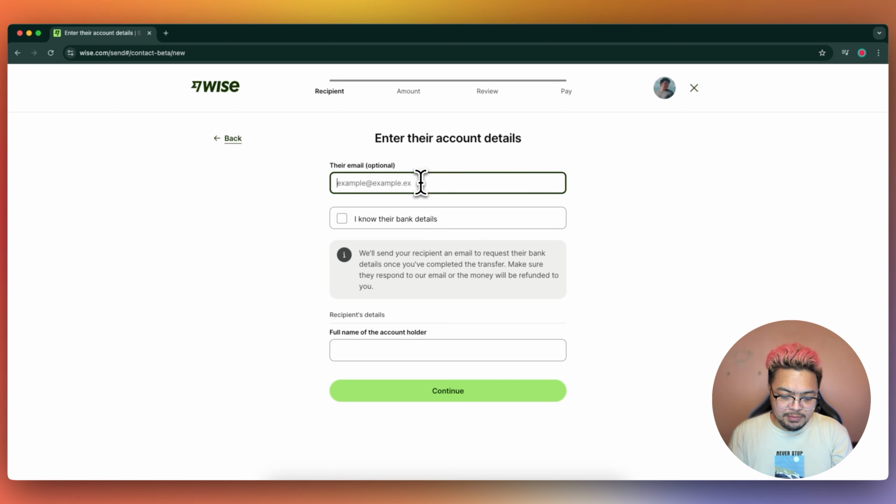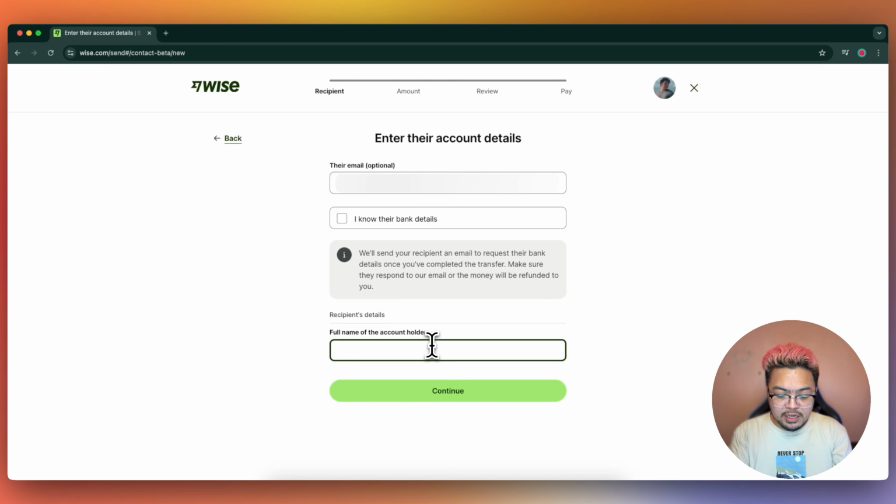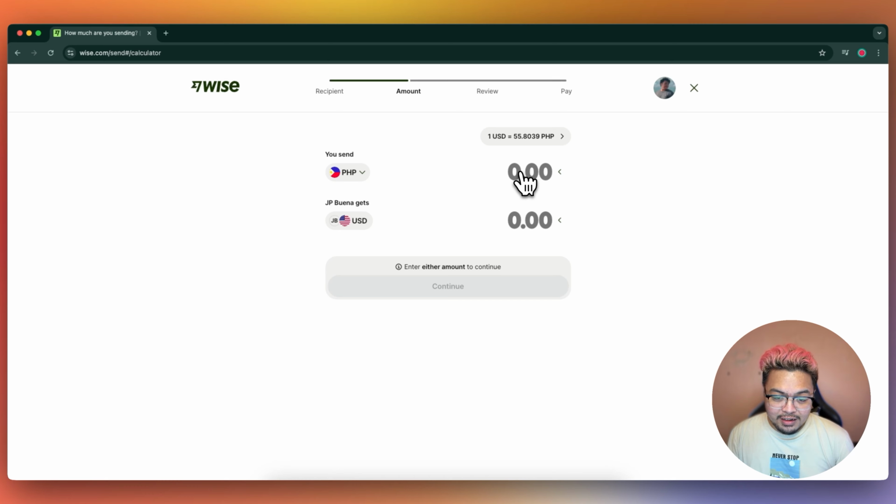So you can just enter their email here and then it'll ask you for the full name of the account holder. So from here, it'll ask you how much you're going to send and it'll also show you how much your recipient is going to get. So obviously we also have a conversion rate up here, but that will change depending on the currency.